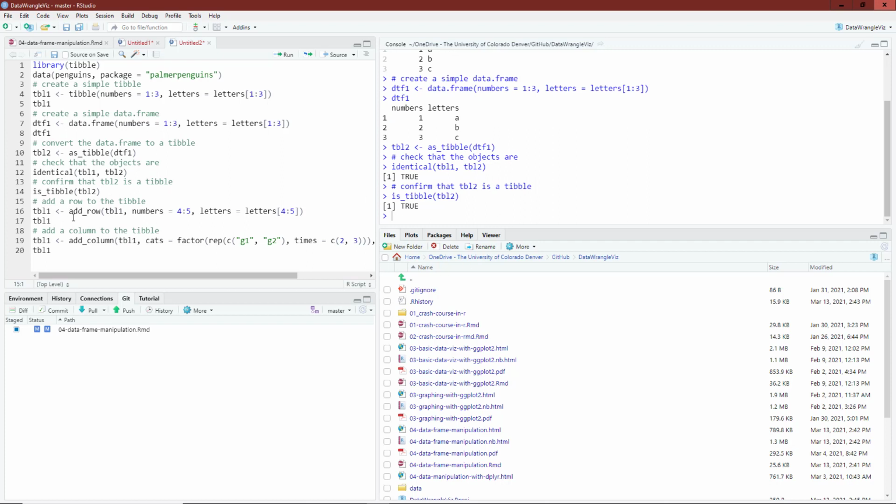I'm now going to use the add_row function to add another row to my tibble. When you do this, the first argument is going to be the tibble that you want to augment. And then for each variable in your tibble, you need to give values of the same length to add to each of the relevant variables.